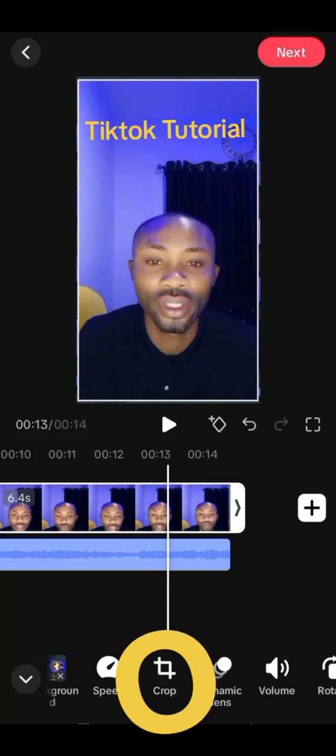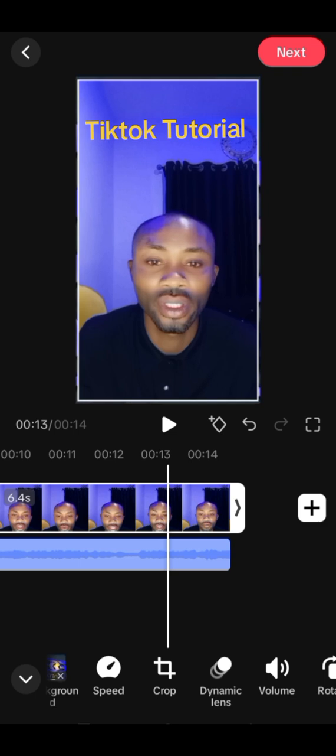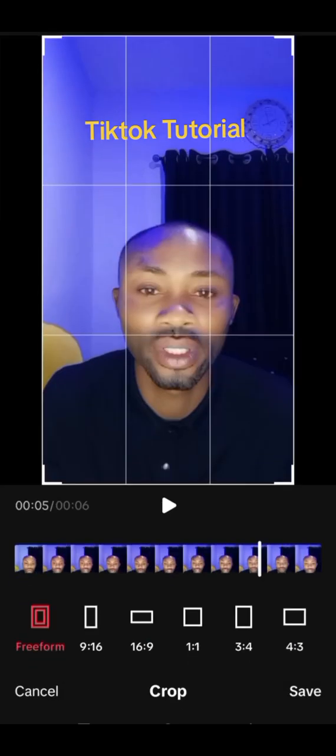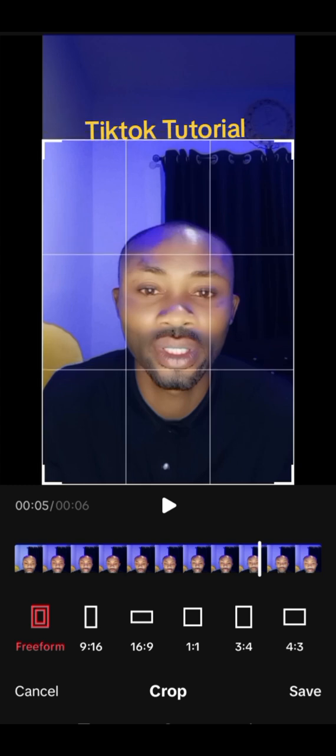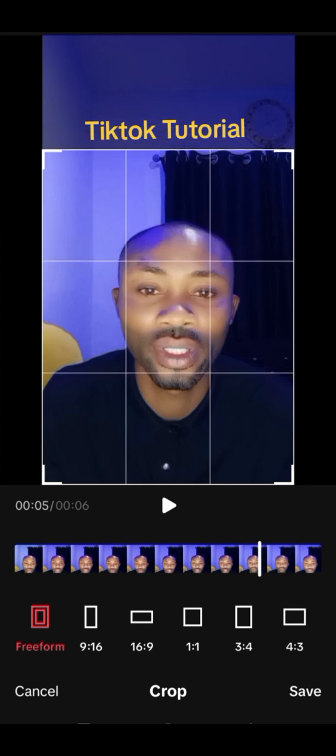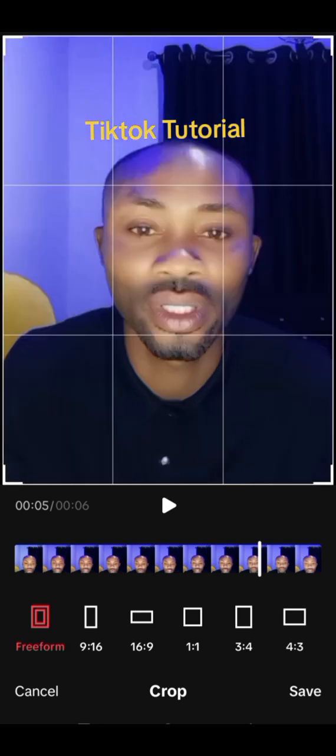Crop. Okay, we want to crop. See how crop works. Now you click on crop. You want to cut out some aspects of your video, of your clip. You can see it. You adjust down. Okay, now we have cut out that place. We have cropped out that aspect.